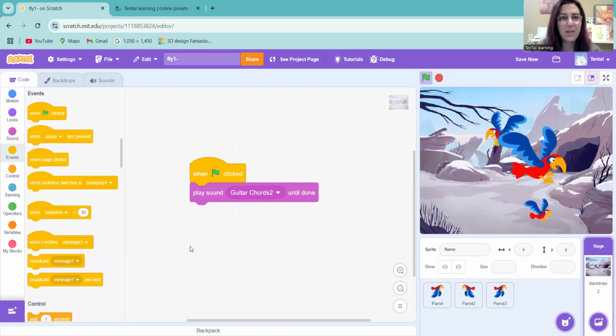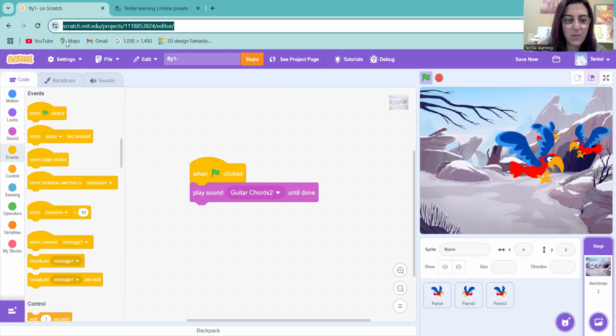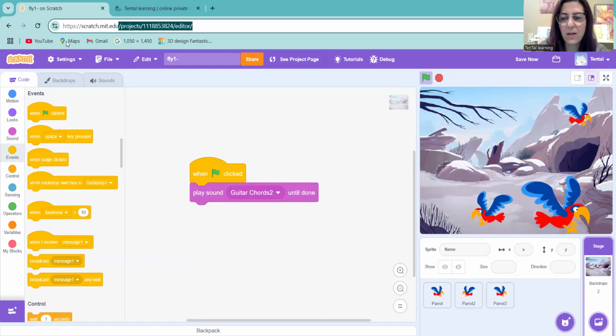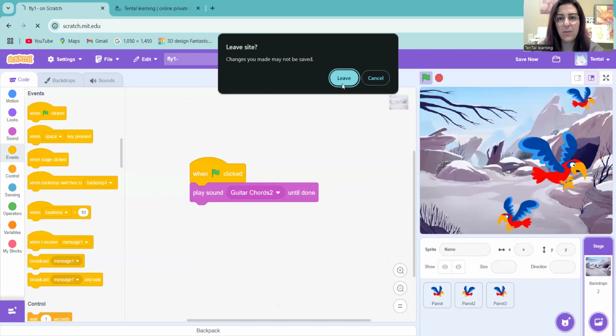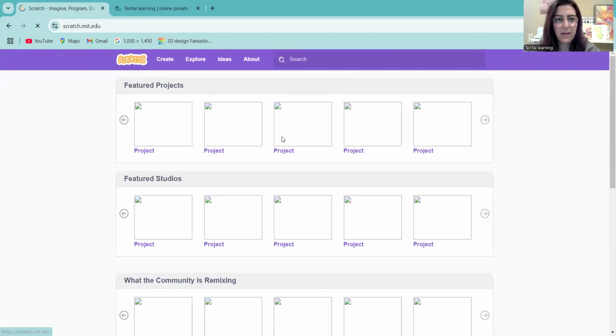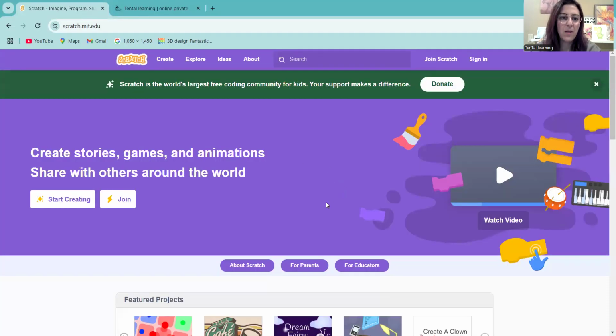So the first thing we want to do is to find the Scratch website. So we want to go to the first page, which is scratch.mit.edu. And then this is not the first page, but if you are logged out, let me sign out. So you will see this page. And from here, you have two options. You can click Start Creating, or there's another button here. You can click Create. So I'm choosing this one.